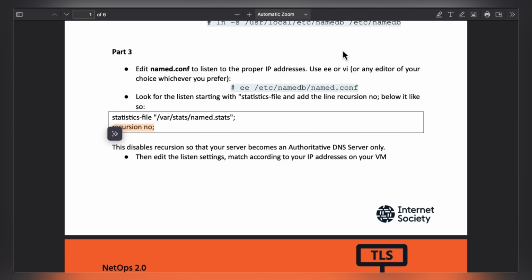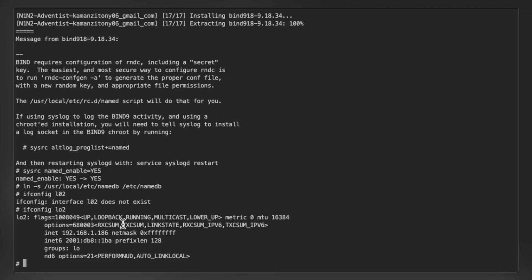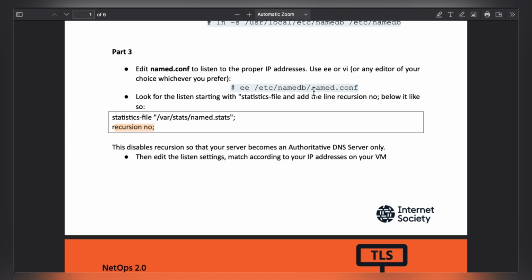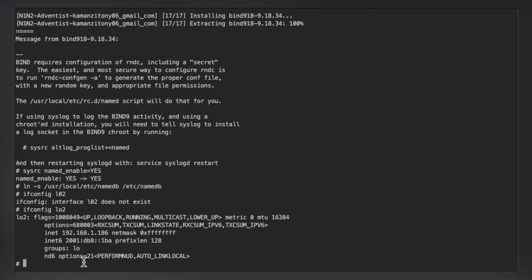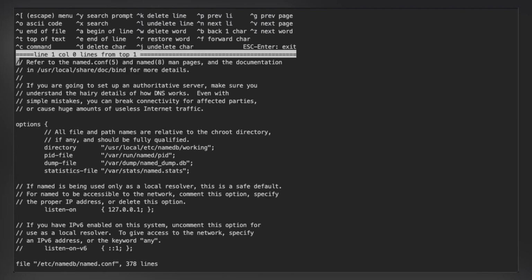Okay, so we just want to type this command. This is EE, like this. Just simply copy this line. The EE is an editor that we will be using. So first of all, I'd like to clear my screen, and now it's clear. Then let's type the command and just press enter.